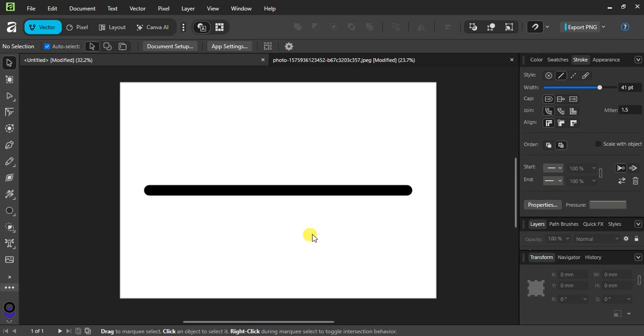That's all there is to it. Open the app, select the pen tool, and draw your straight line with 2 clicks while holding Shift. Practice a few times and you'll have crisp lines on command.